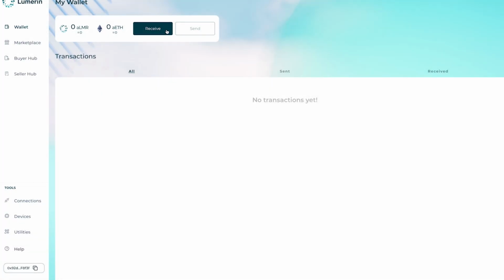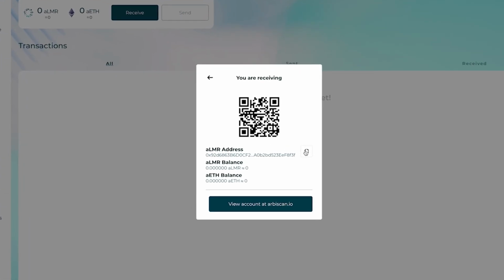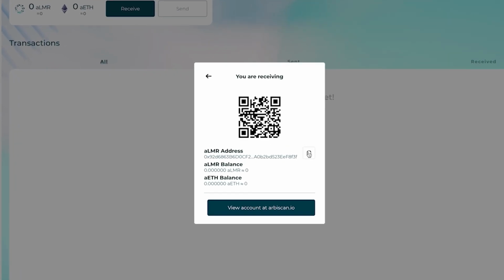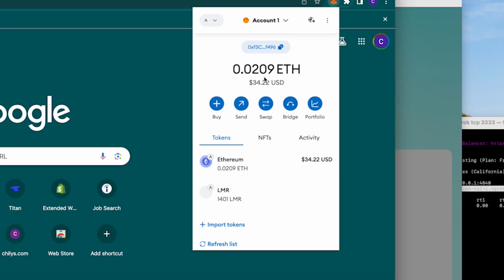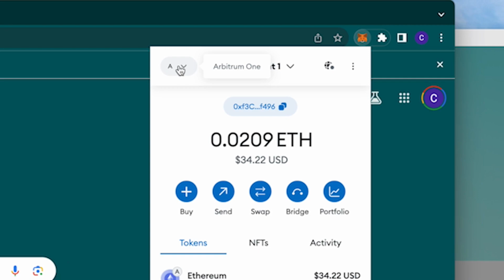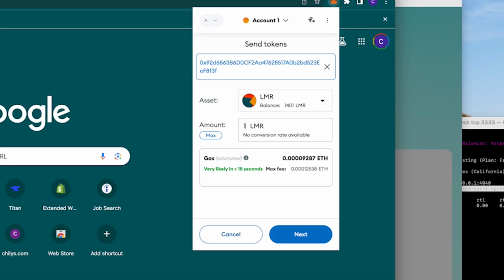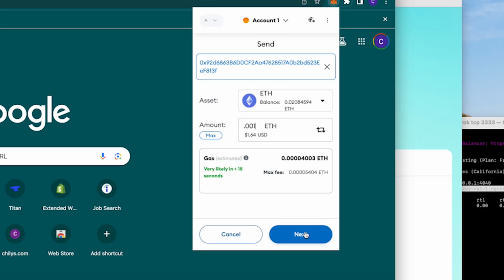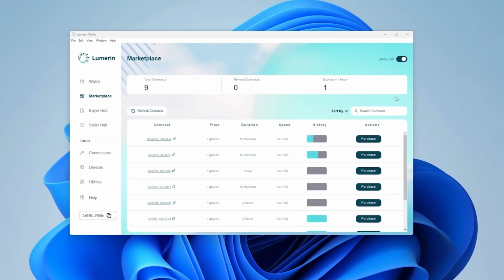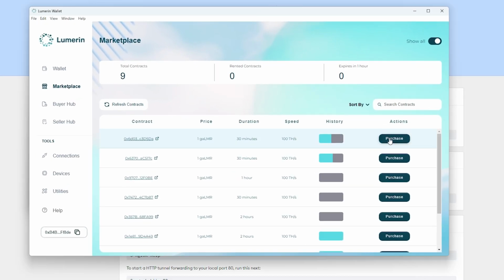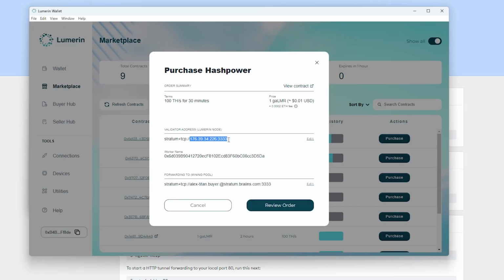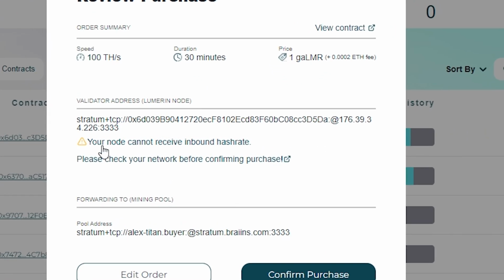Now you're all ready to start purchasing Hashpower contracts on the Lumerin Marketplace. First, you will need to send yourself some LMR and some Ethereum, so open up your wallet and copy your wallet address. Then open up your wallet and make sure that you are on the Arbitrum network and send yourself some LMR and Ethereum for gas fees. Now let's look at the marketplace and purchase a Hashpower contract. If you were to try to purchase a Hashpower contract without adjusting your port forwarding information, then you will be met with this error message.